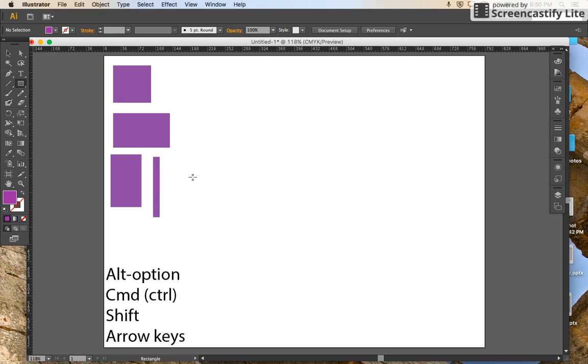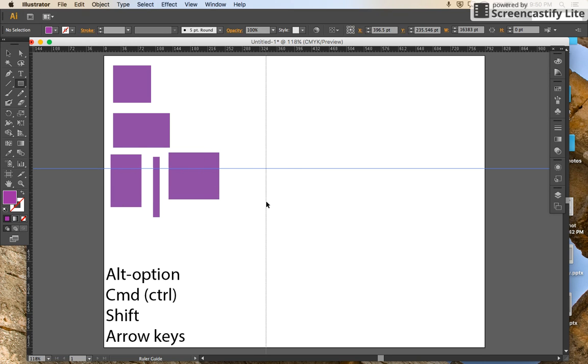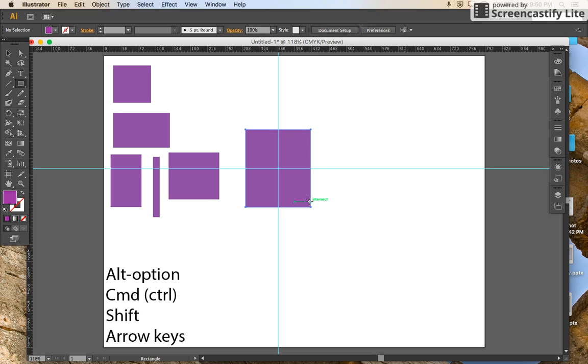If you hold the Alt key or Option, then it will draw that shape with the center exactly where you started. So as an example, I'm going to make two guidelines here. If I want to draw a shape starting right here at the intersection, I would hold the Alt key. You can see the cursor change, and as I pull out, the center always stays the same at the intersection of those two guidelines.